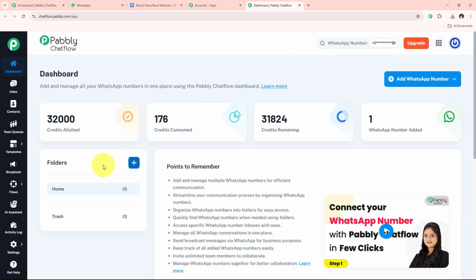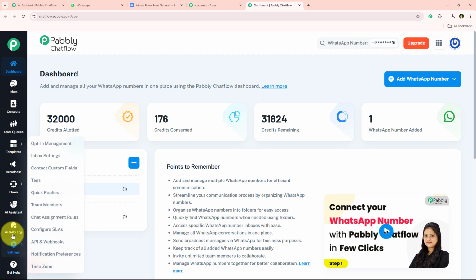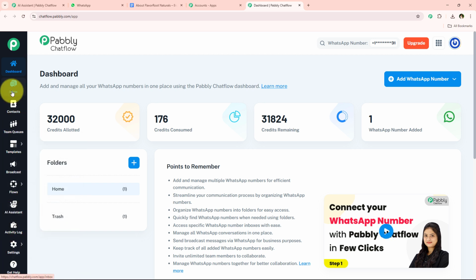I have already added my WhatsApp number right over here, so I can move on further and create a WhatsApp chatbot. So for that, I'm just going to go towards the left side bar of my Pabbly Chatflow account, and over here on the left side bar, you can see all the features offered by Pabbly Chatflow. And if you want to learn about any of these features in detail, a video tutorial dedicated to each of these features has been attached in the description box below. You can check it out. Today, this video is only going to focus on how to create a WhatsApp chatbot using an AI agent.